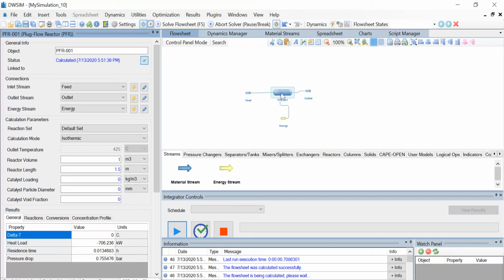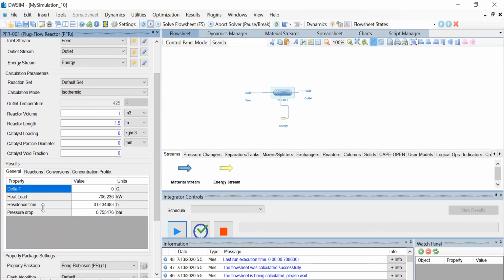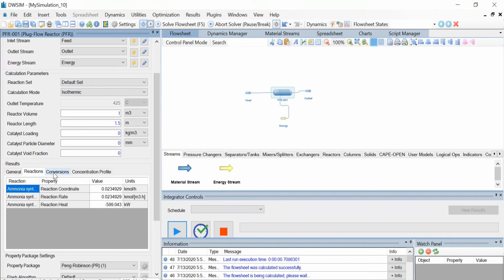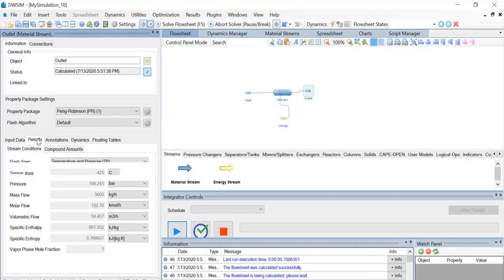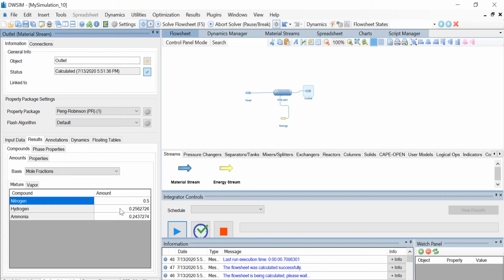So under the PFR toolbar, you can see that the residence time has been calculated. There is pressure drop and there's also a heat load, and you have the reactions here. And under conversion, you can see that the conversion of nitrogen is about 20% and of that of hydrogen is about 59%. You can also check the results in the outlet stream. You can see the mole fractions of the three compounds given to us that is coming out. So we have reached the end of the tutorial wherein we simulated a PFR.